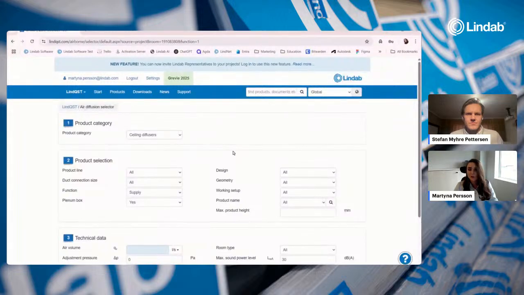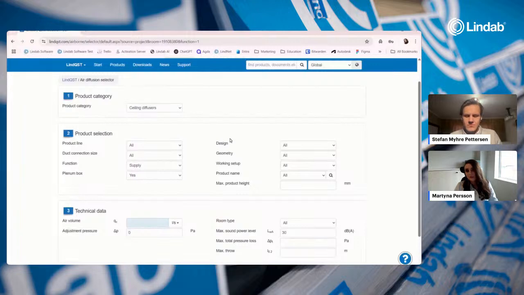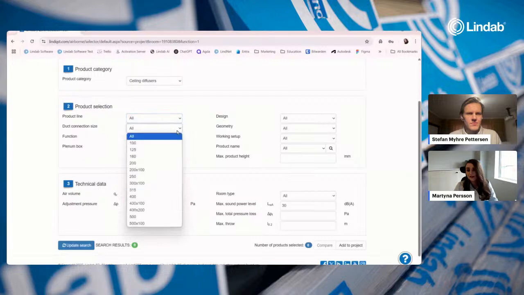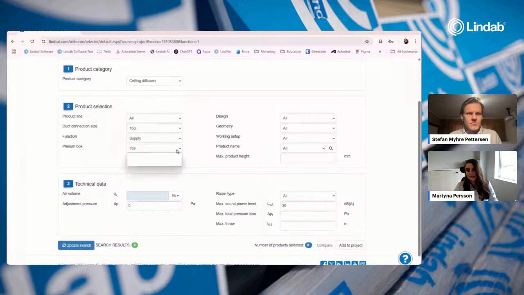Yes, and in this view, you can define product by different inputs. I already have a selected product category, ceiling diffusers, but you can change it anytime. Then as a second step, you can make a product selection based on product line, for example, or you can specify the duct connection size. In this case, I will select 160. You can also decide if you want a plenum box or not. And there are plenty of other inputs that you can fill in to narrow your search.